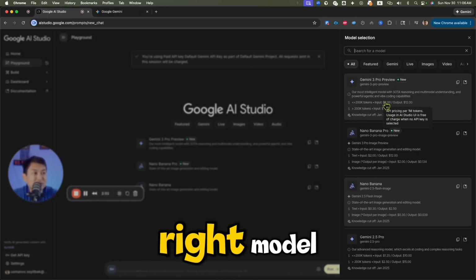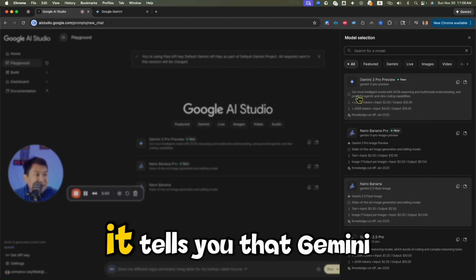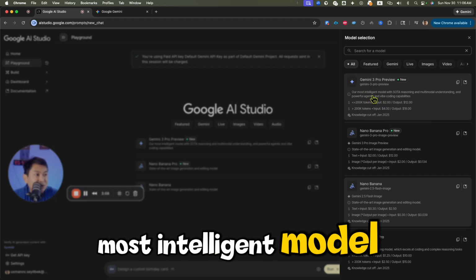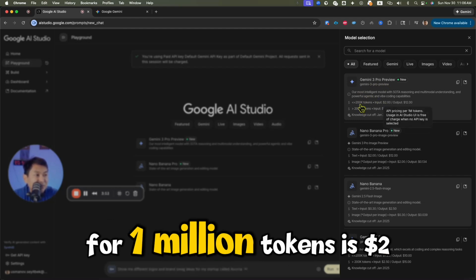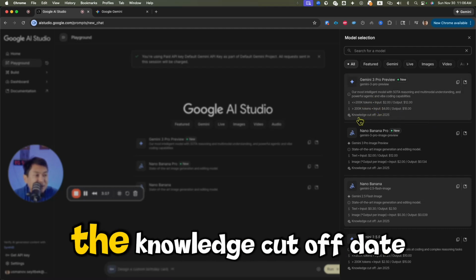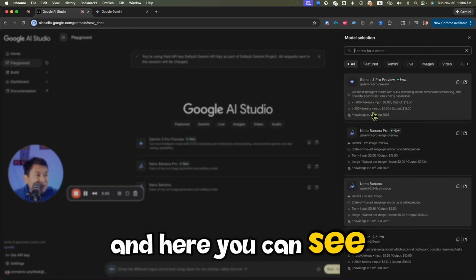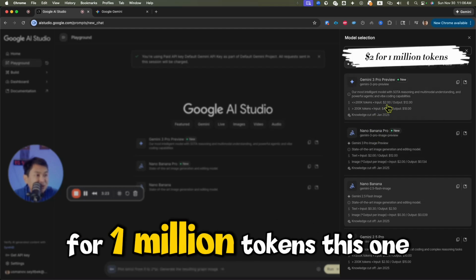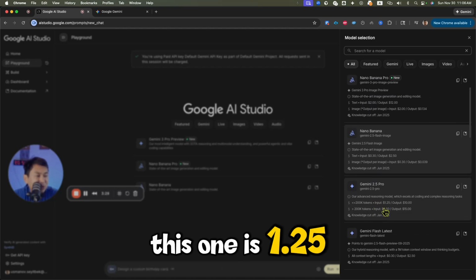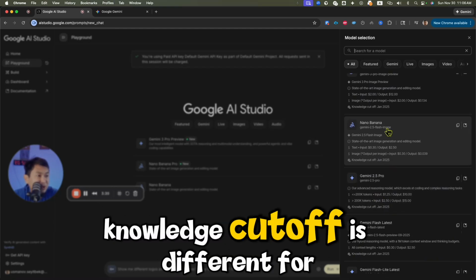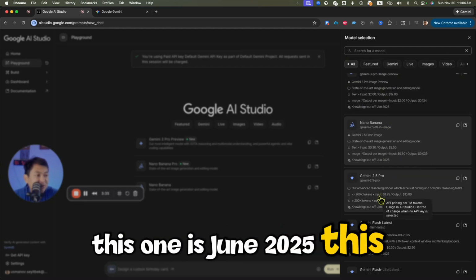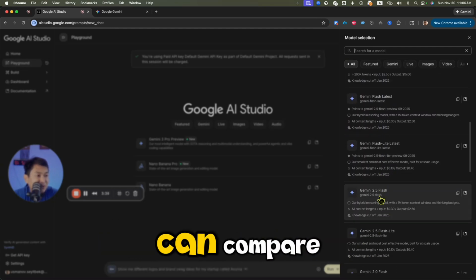To help you choose the right model, you can use the description here. It tells you that Gemini 3 Pro Preview is our most intelligent model. You can see the price for a million tokens. It's $2 for input and output. And then you can see the knowledge cutoff date. And here you can see the different prices. So this one is $2 for a million tokens. This one is 30 cents. This one is 1.25. You can see the knowledge cutoff is different for them. Like this one is January 2025. This one is June 2025. This one is January again. Okay, so that's how you can compare.